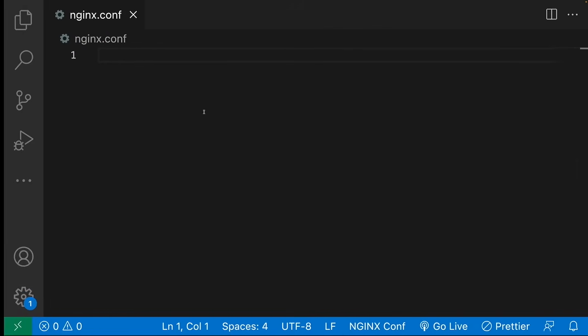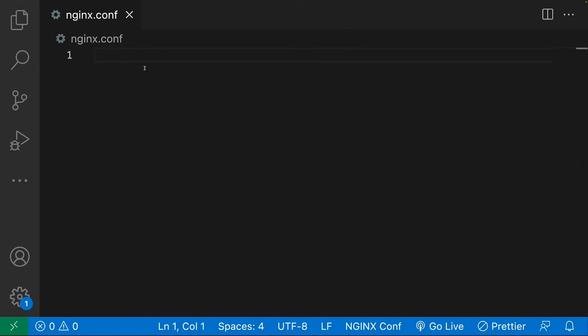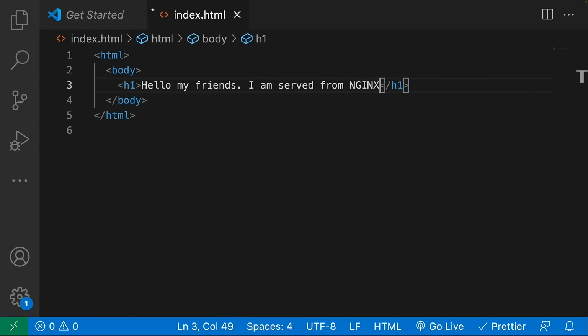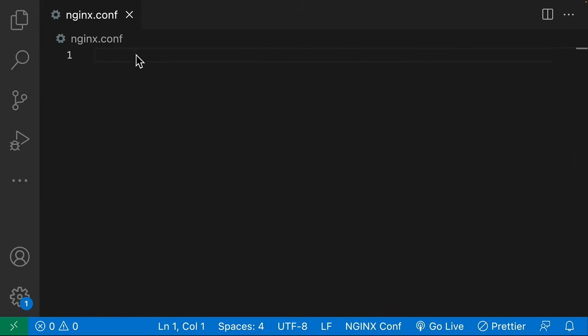So now what I want to do is somehow configure NGINX to serve this index.html file whenever I go to localhost 8080. So how are we going to do this? Well, of course, what we need to do is define some context as well as directives. Now, because what we're dealing with is HTTP responses, what we need is an HTTP context.